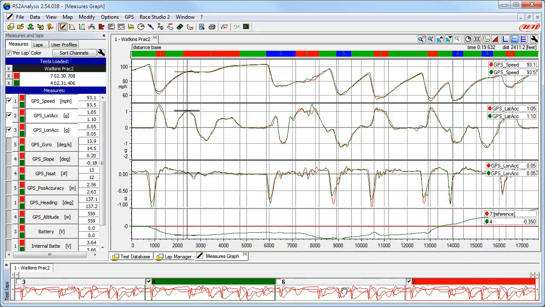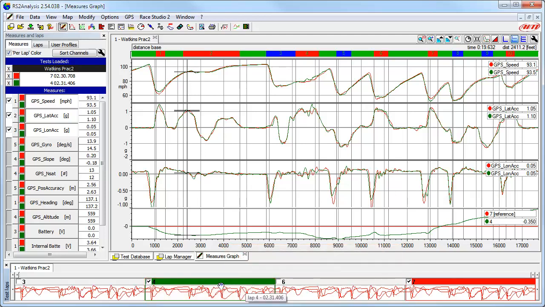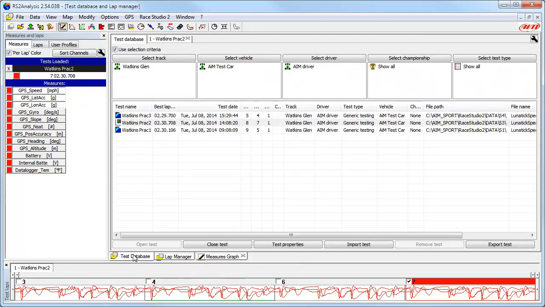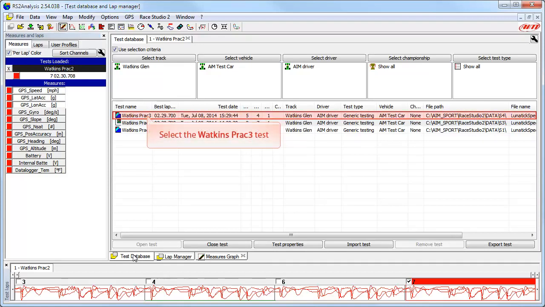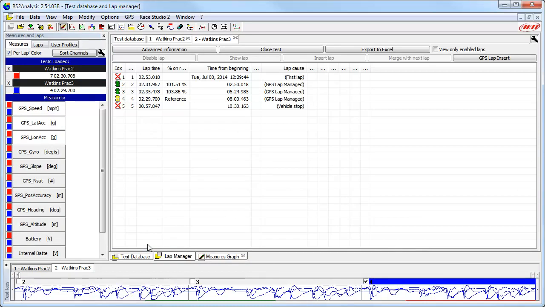And then to close lap 4, double click on that lap in the test laps toolbar. To open another test, we need to select the Test Database tab, and then select the test you want to open. In this case, the Watkins Practice 3 test, and then click on the Open Test button. Now we have two tests open, as you can see by the multiple tabs in different places, and of course the two tests listed in the test loaded area.